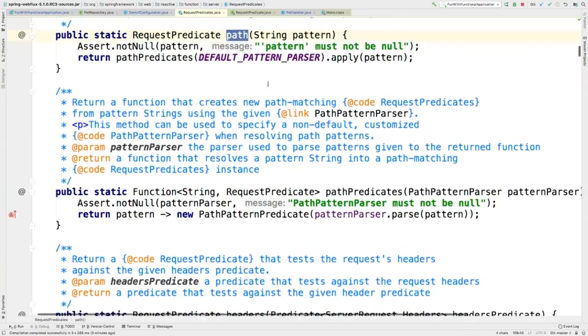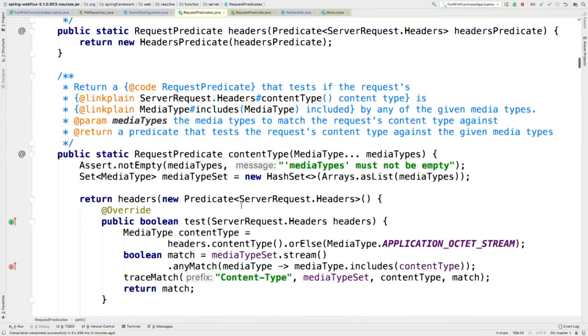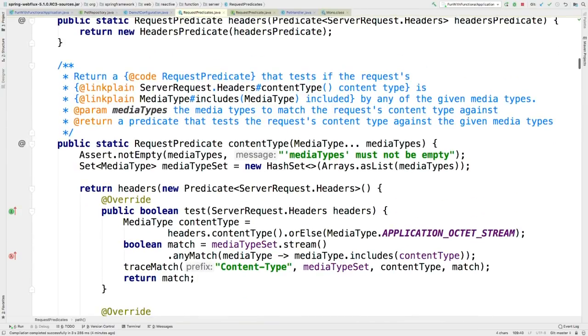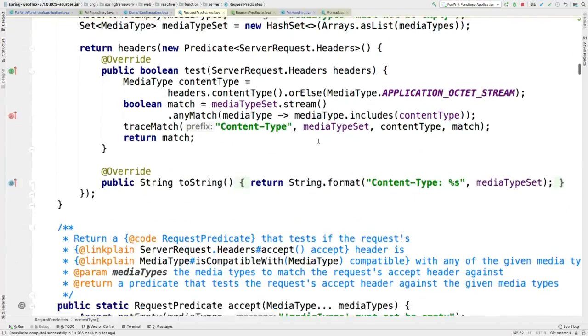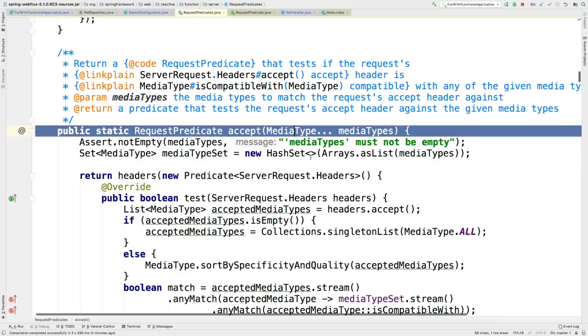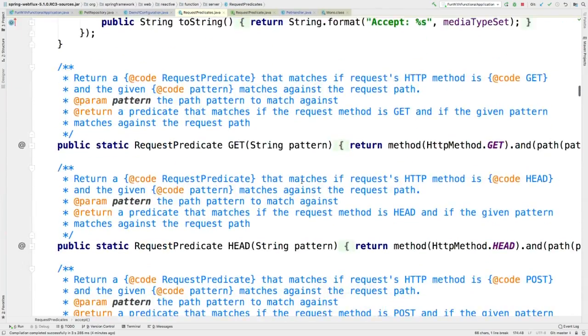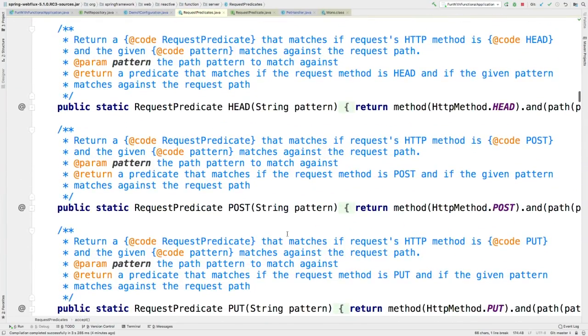You can match on a path, you can match on particular headers, like the content type, saying if the content type is either of these provided types, where some data is posted, saying if the data posted is JSON, I want to map to this particular handler method. And then you have the accept one, which I already showed you. So you can provide a whole bunch of media types, saying if any of those is in the accept header, then map to this.